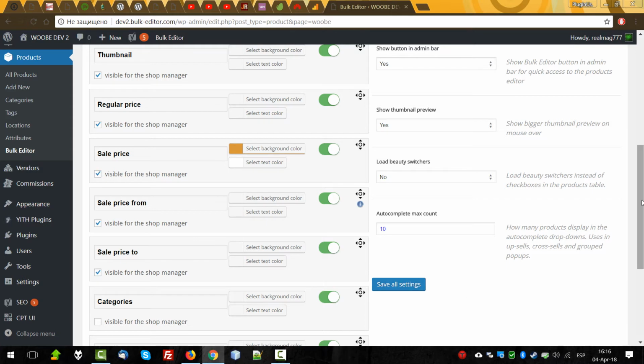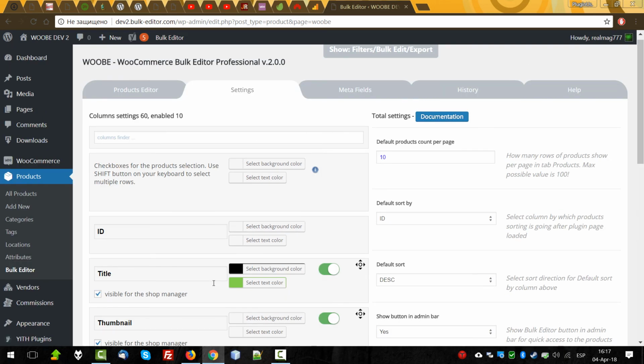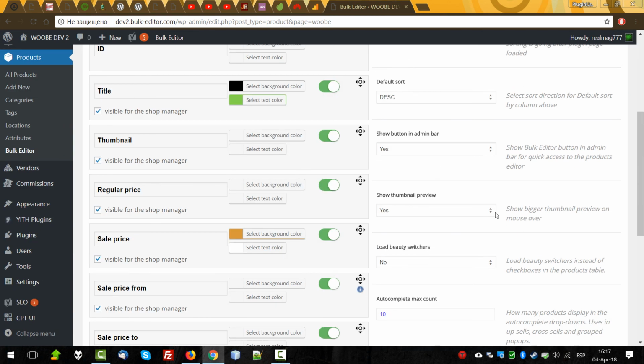One more thing. You can see here two save all settings buttons. They duplicate each other, so there is no difference if you press this button or this button. Both of them save all the elements presented on this page.